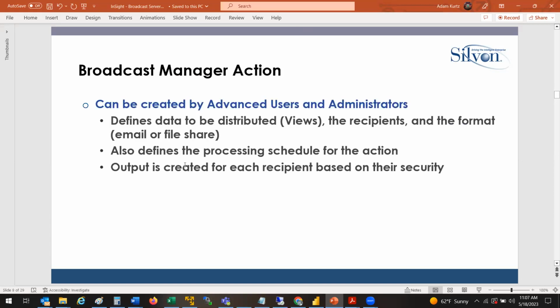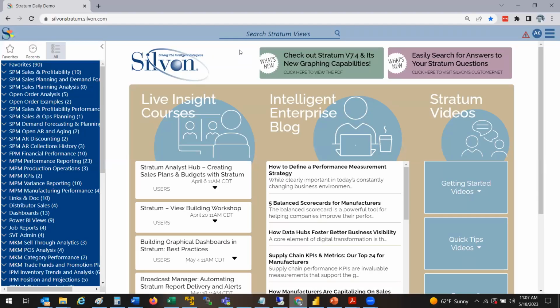Broadcast manager actions can be created by advanced users and administrators. And the action will define what data gets distributed to the users. So let's run a view. We'll take a quick look at how we could set up an action.